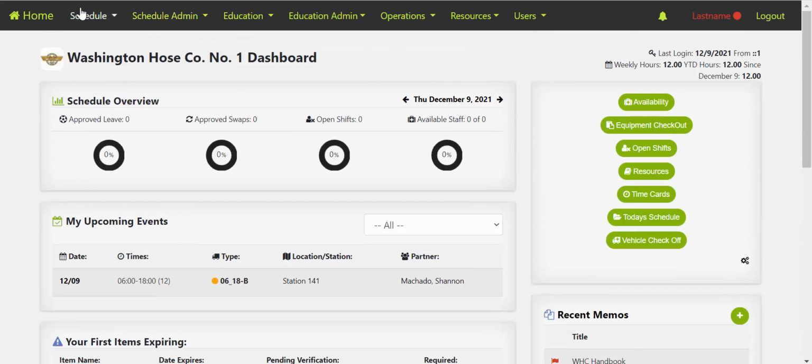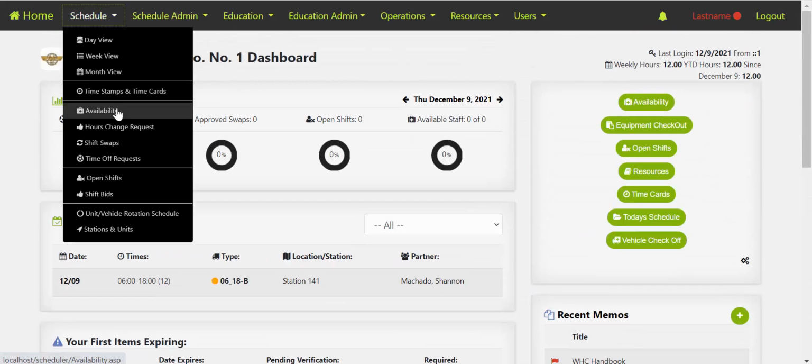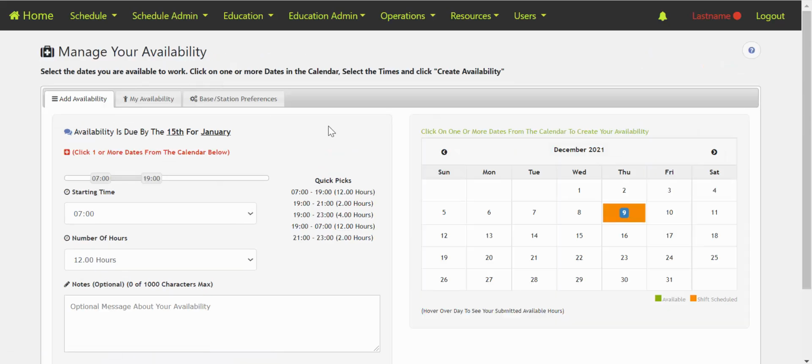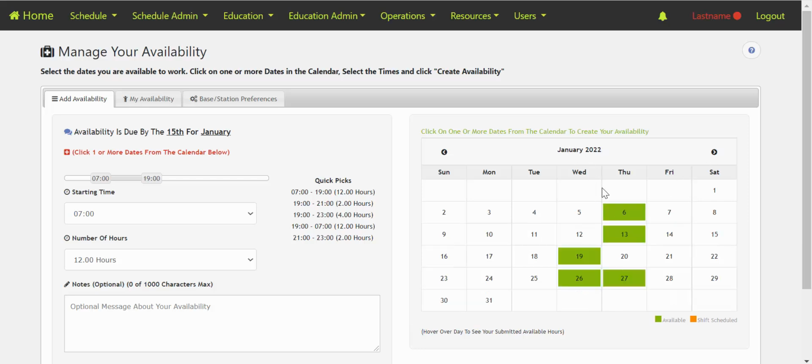When we start going into the site, we'll look at the schedule menu, and we'll dive down into availability. This is where the part-timers will submit the days that you're available to work, and this is where admin will pull from in case there's an opening, leave, time off request, extra shift, that kind of stuff, and where they'll look for your availability. So we'll click into January.